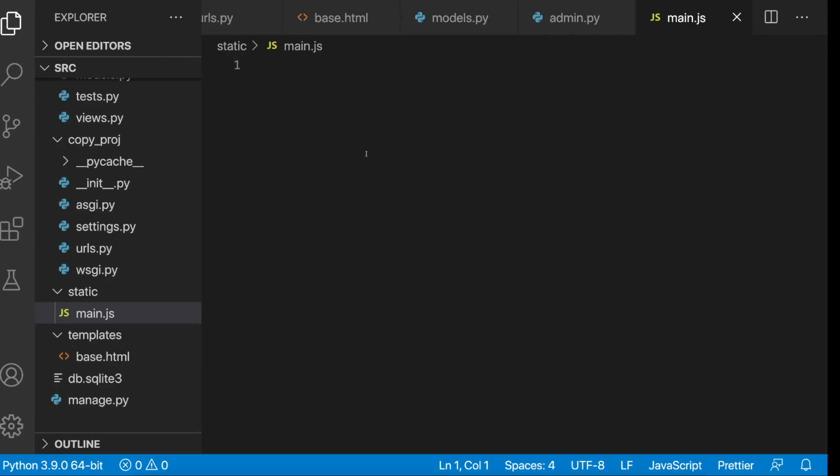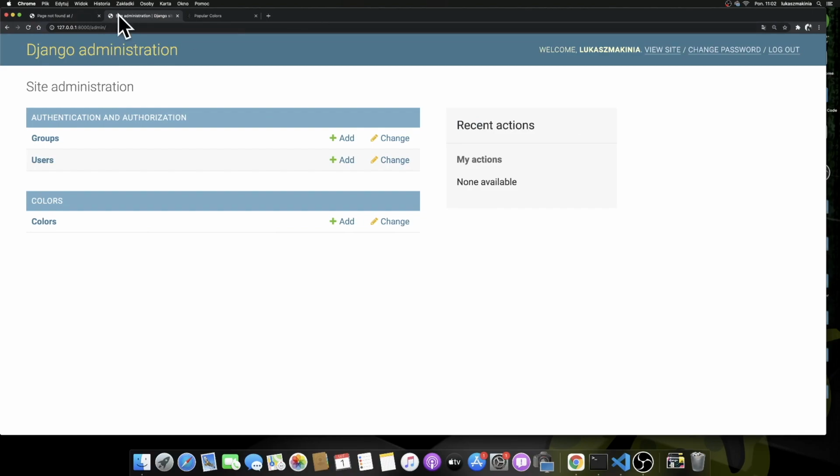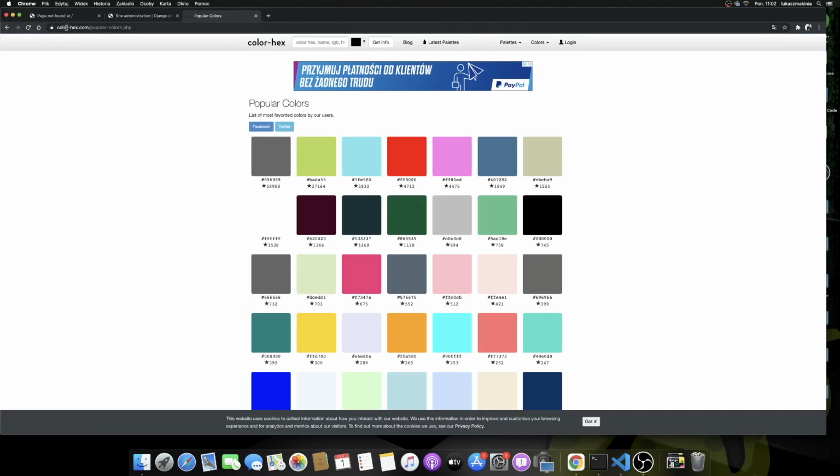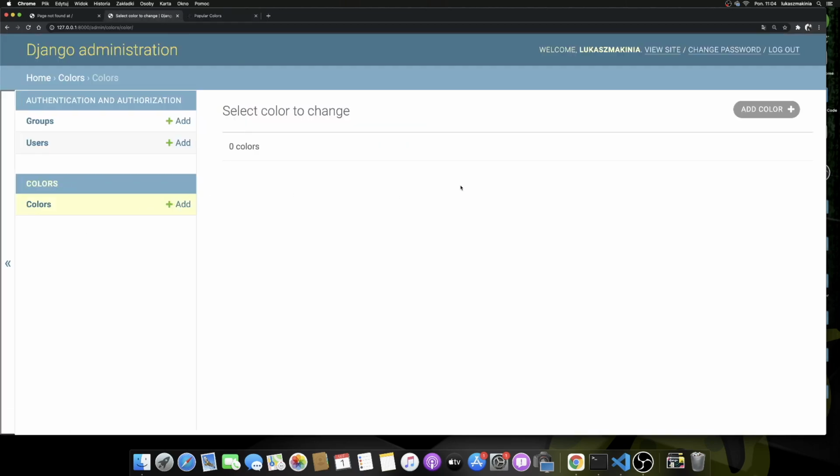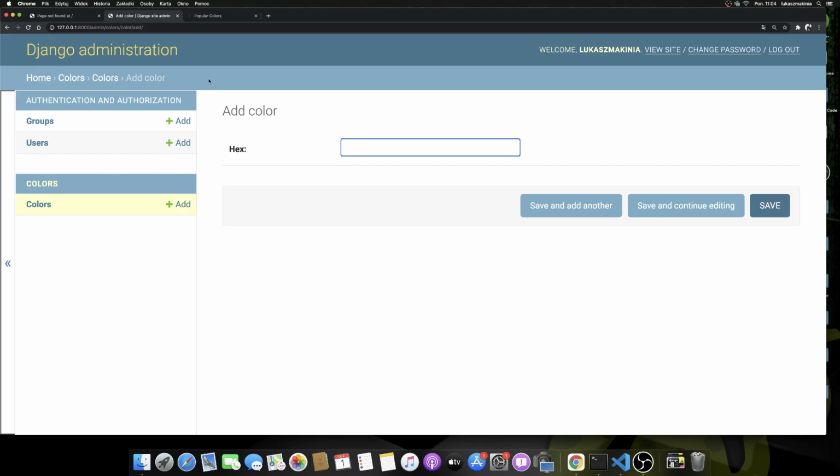Okay, so we can jump to our browser. I'm already at Django administration logged in, and I'm going to go to colorhex.com. And from here, we are going to get the colors to create the objects in our database, okay? So I'm going to pause the video, and I'm going to add 5 colors from here to our database, okay? So we will see each other in a second.